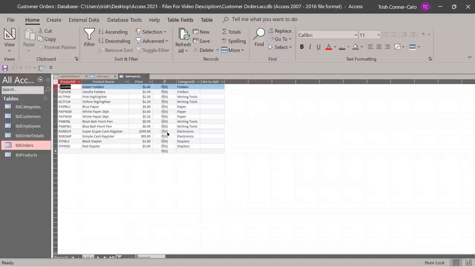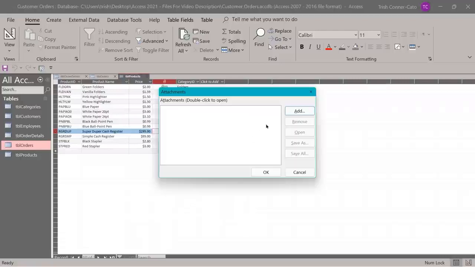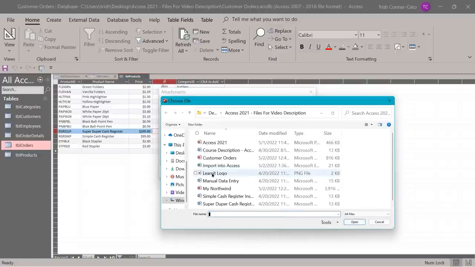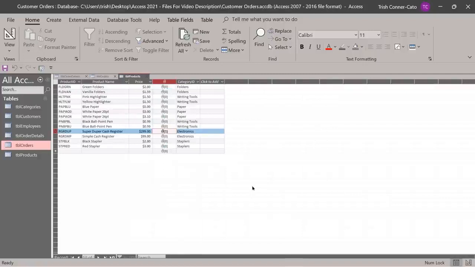For super duper cash register, I'm going to click in the attachment field and right click and choose manage attachments. Now I can click add on the right side. And I'm going to add the super duper cash register Word document. And I'm going to click OK. So notice now it has a 1 in the parentheses indicating there's one attachment. Go ahead and add the simple cash register Word document as the attachment for simple cash register.